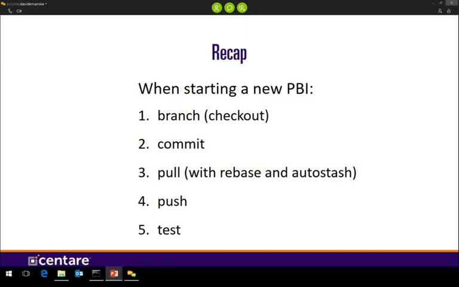So to recap, when starting a new PBI, make your new branch, which is actually the checkout command if you're doing it on command line. Commit your stuff, pull, push, test, just like before.